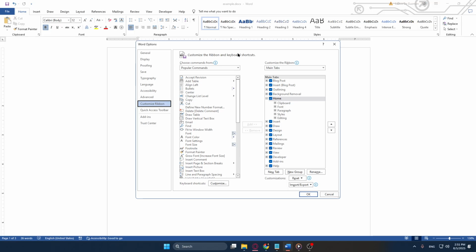In the Customize Ribbon section, you'll notice a column on the right showing the main tabs that are currently active in your Word interface. Scroll through this list and look for the Developer option. Ensure that the checkbox next to Developer is checked.